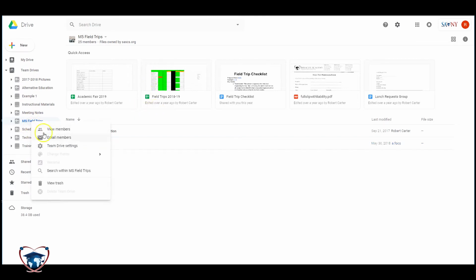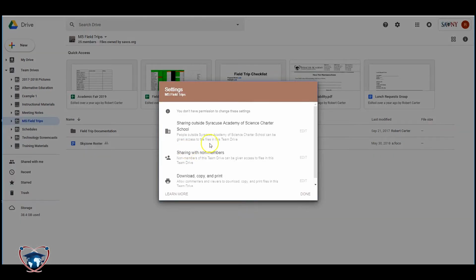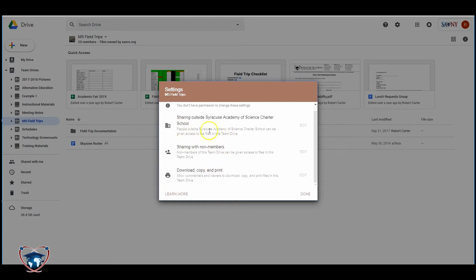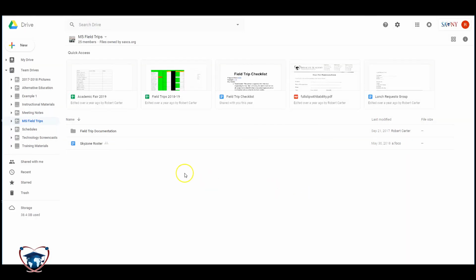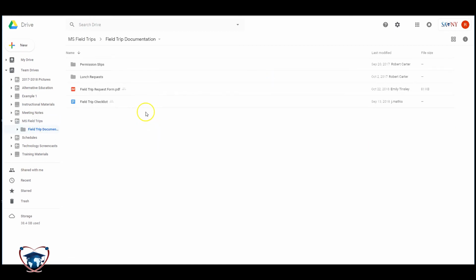And then if we right-click, we can do other things. I can email every member on that drive, okay? I could see who they are, and I could revisit their settings, okay? So we could edit whether we have access to share outside of our domain. There's all sorts of things. We can give access, whether we allow people to download, copy, and print. There's all sorts of things in here that give you collaborative control over a group of content materials. So like I said, in this case, I've got field trip documentation, so lunch requests. That's what makes this one work.